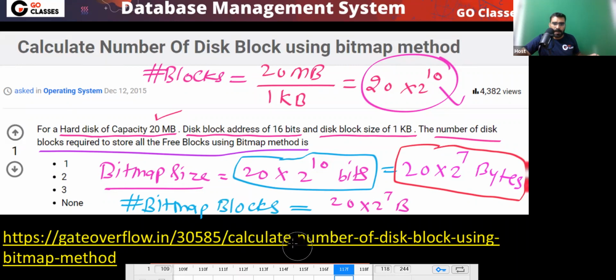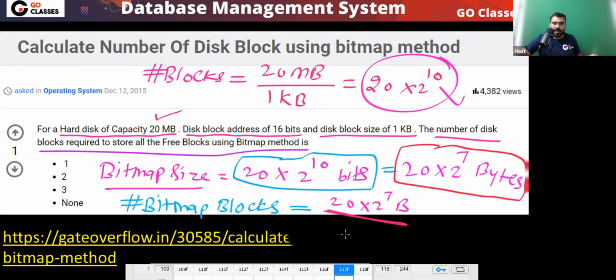by your block size, that is 1 KB. That is the block size. So your answer will come here. What will that be? Can anyone tell me?